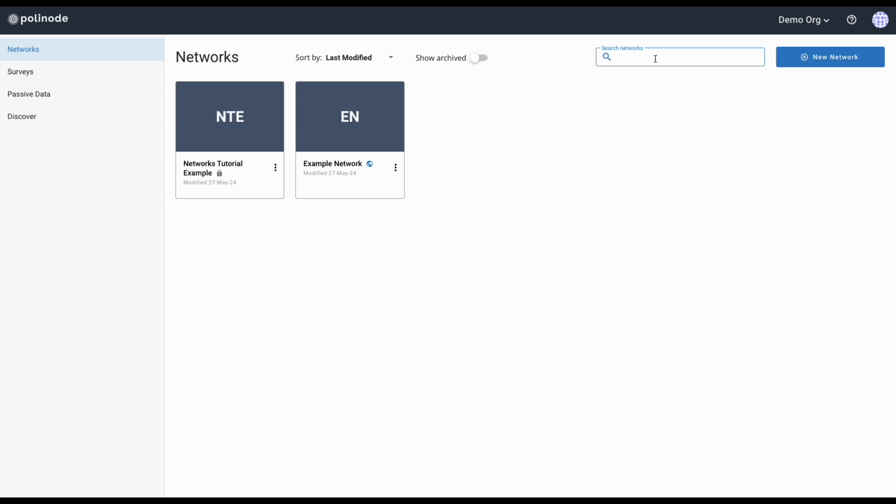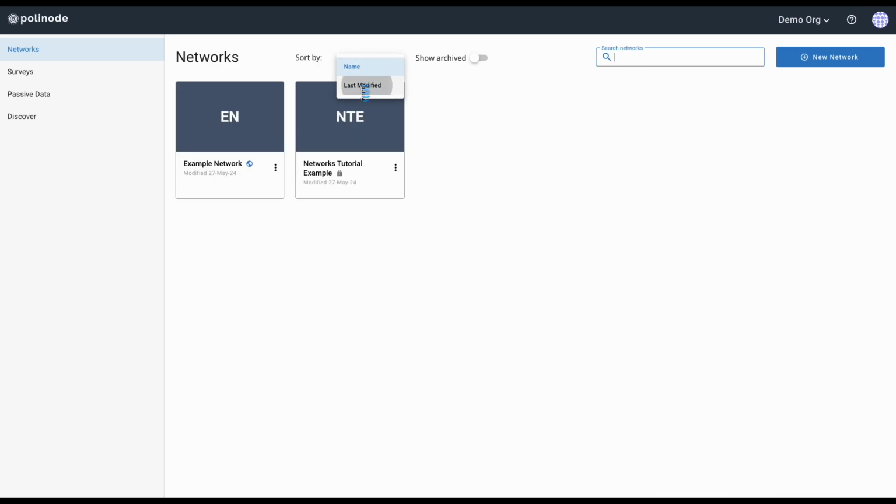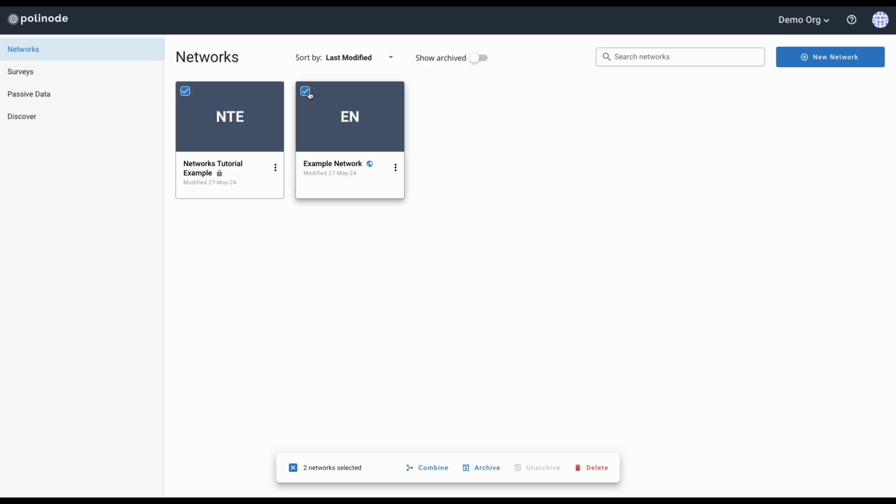I can also search for my networks by name, like so. And I can change the way that these networks are being displayed, instead of by the last modified date, by the name of the network, or back to the last modified date. And then I can delete networks as well. So I can delete individually like this with this delete option in this menu. Or alternatively, I can select multiple networks like this, and then I have operations that are available to me for multiple networks. So one of those operations is delete, so I could delete both of these networks if I wanted. Another operation is archive.